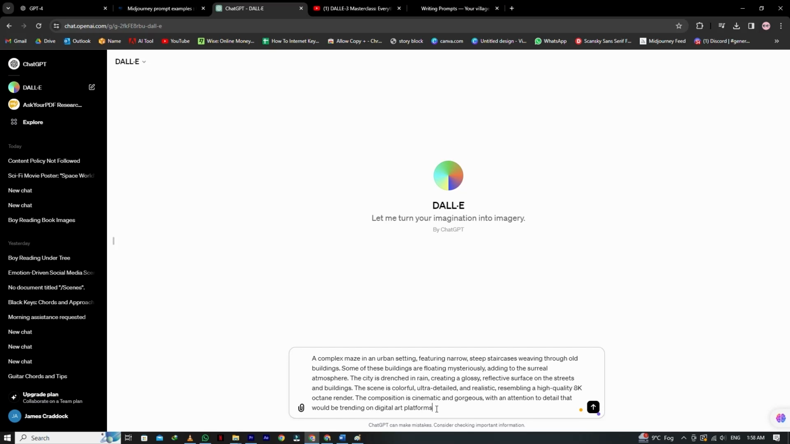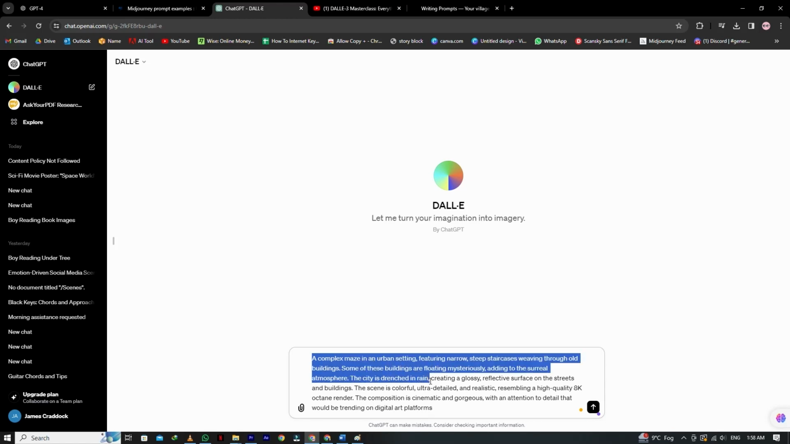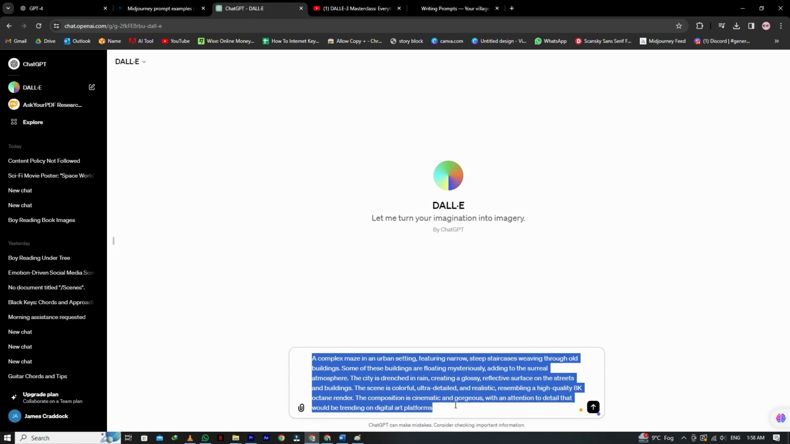So here is our prompt. We described something very long. Well, it looks like a paragraph rather than a prompt, but we want to see something different, so hit the enter button and see the magic. A complex maze in an urban setting, featuring narrow, steep staircases weaving through old buildings. Some of these buildings are floating mysteriously, adding to the surreal atmosphere. The city is drenched in rain, creating a glossy, reflective surface on the streets and buildings.